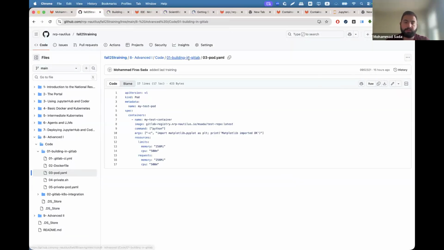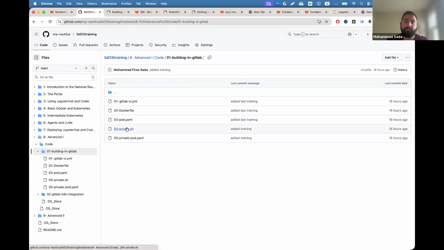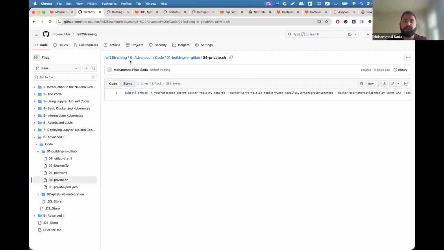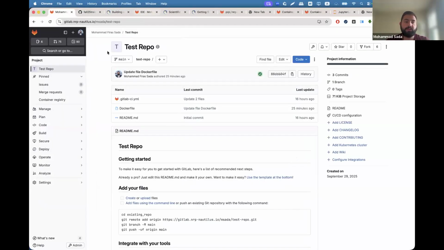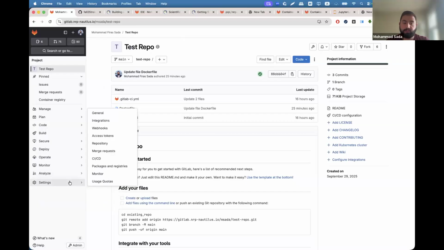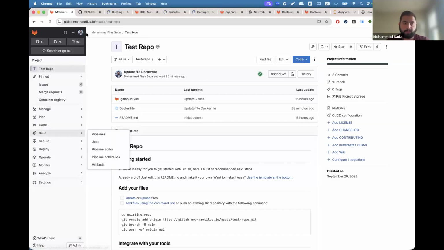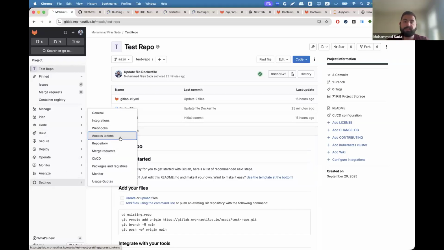And actually, we show you here. So this is building in GitLab. If you build it as private, we show you the steps on how to get your credentials. So from the repository, you can get your access tokens. So let me show you here. So I'm in my repository, settings, access tokens.